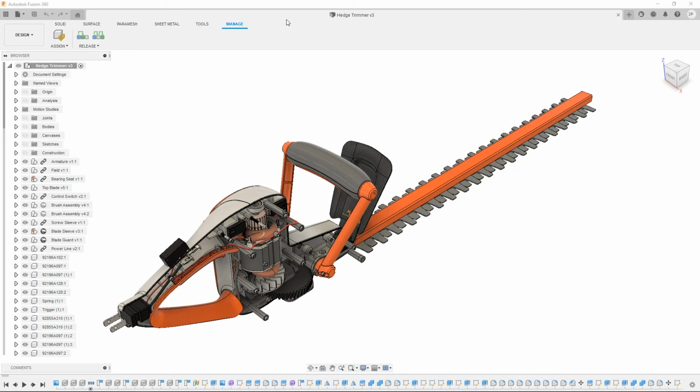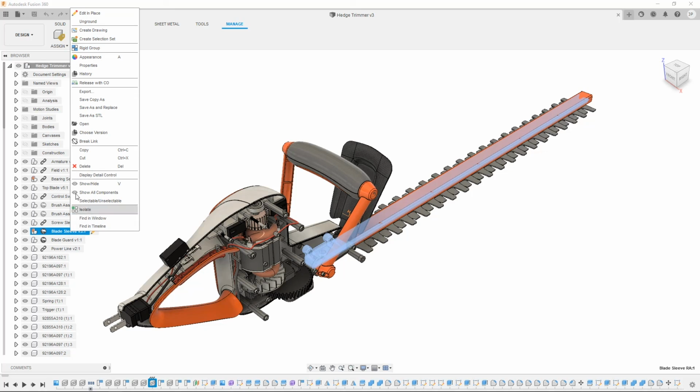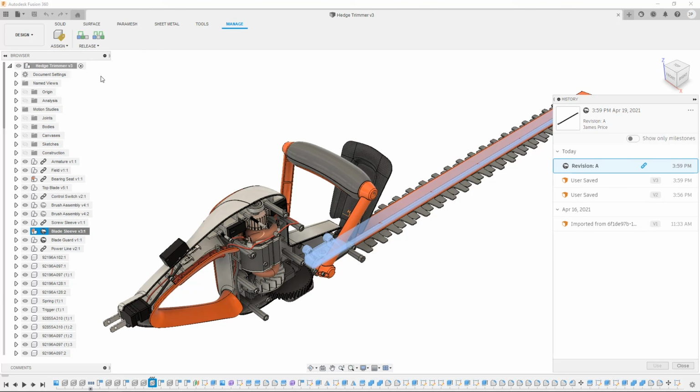To end this lesson off, if we right click and select history on one of these components, we can again see its version, milestone and revision history, giving us a clear understanding on the part we are working with.